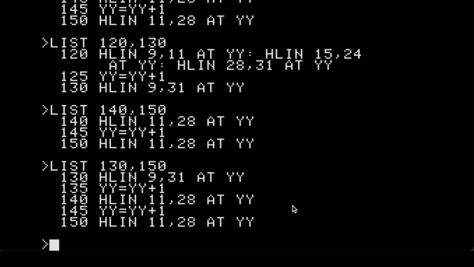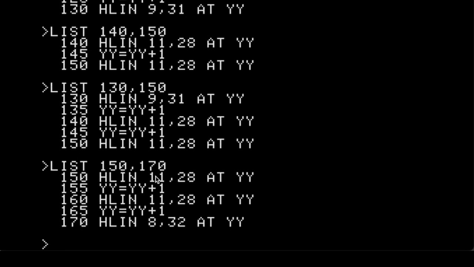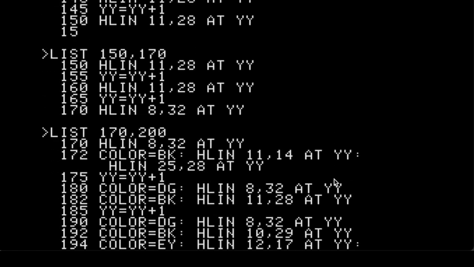And these coordinates were determined by looking at the grid of the low-res dragon picture. And let's list 150 to 170. So the top part where we were just drawing green for the dragon, that's not as interesting. It's nice and easy code. So now let's look at 170 to 200.